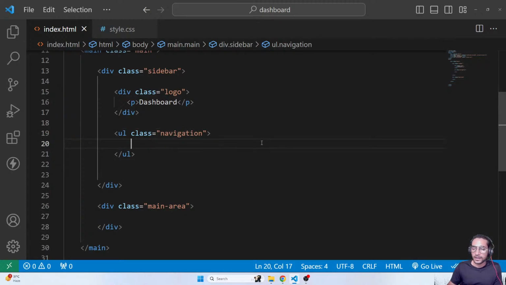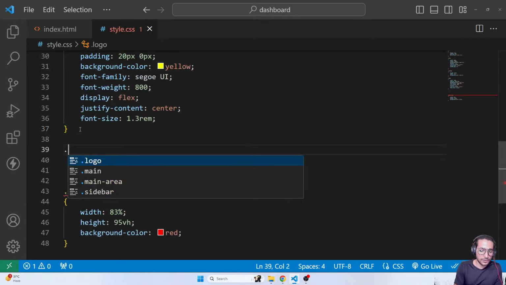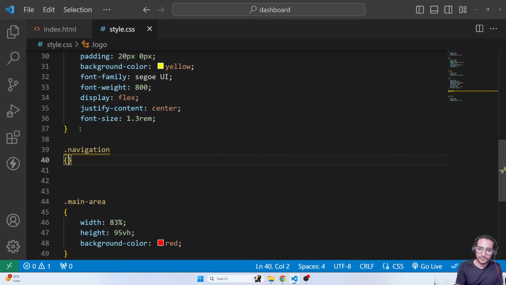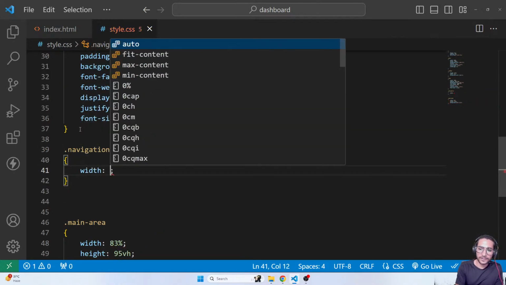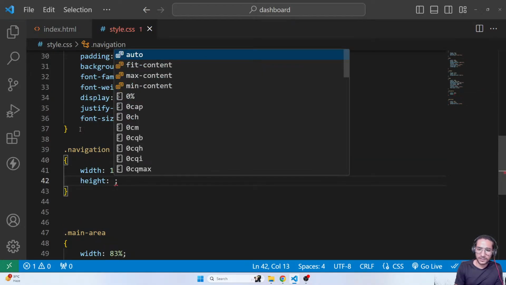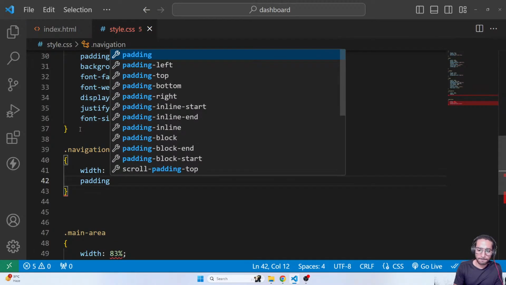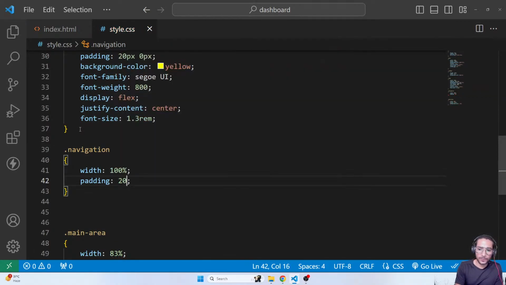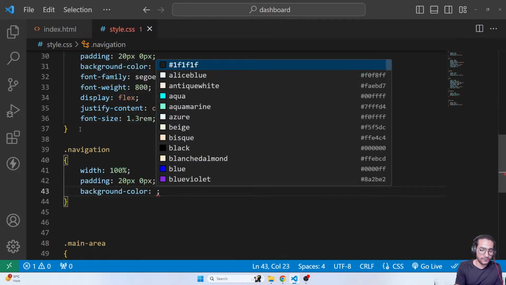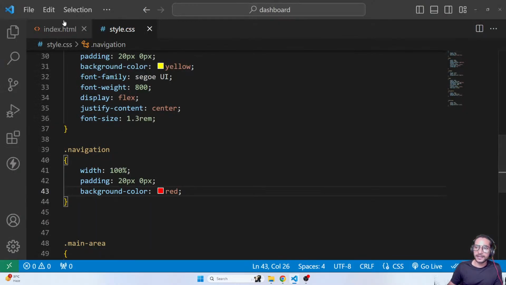Okay. And let's give it some height and width. So dot navigation. Width of exactly same 100%. Height of, let's say, no height. I'm going to give padding again. So padding top bottom 20 pixel, left right 0 pixels. And background color for now, let's say red. Okay, here we go. Now inside that, guys, we need some LIs.